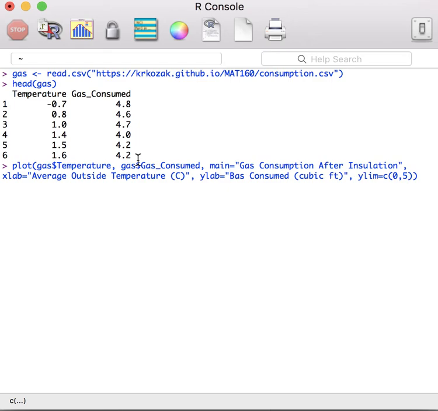And the question is, why did I do that? You could have done it the other way around, but it makes more sense when you're dealing with temperature to say that temperature is going to be the one you use to predict, and gas consumed is going to be what is actually responding to that prediction. All right, so that's why I picked it that way.